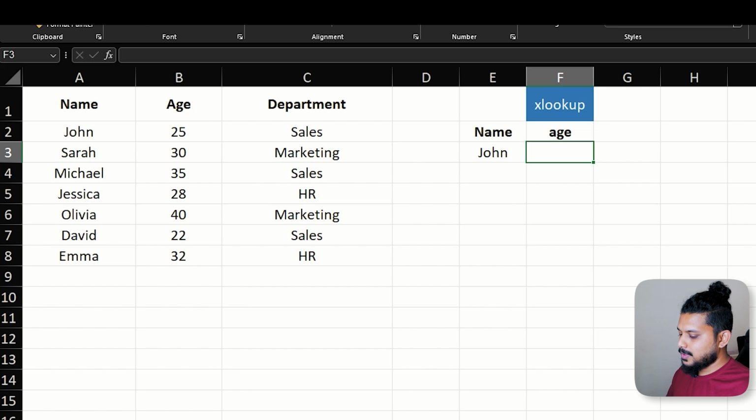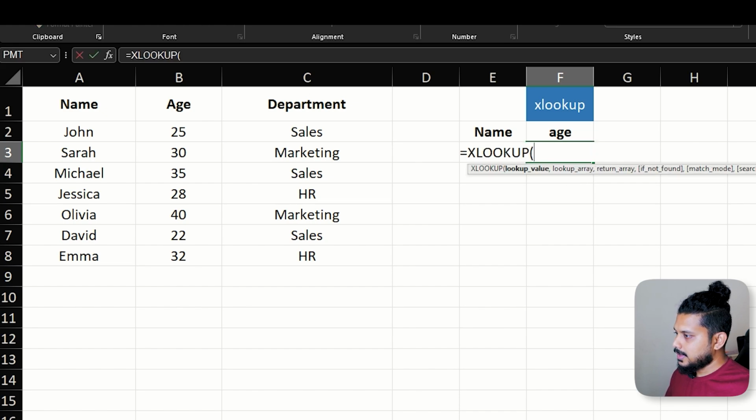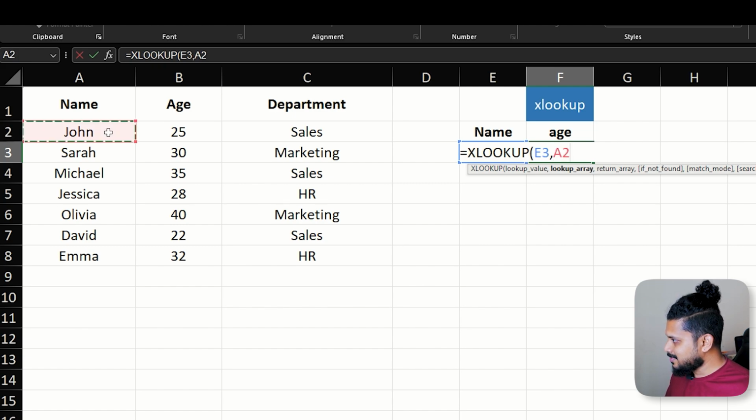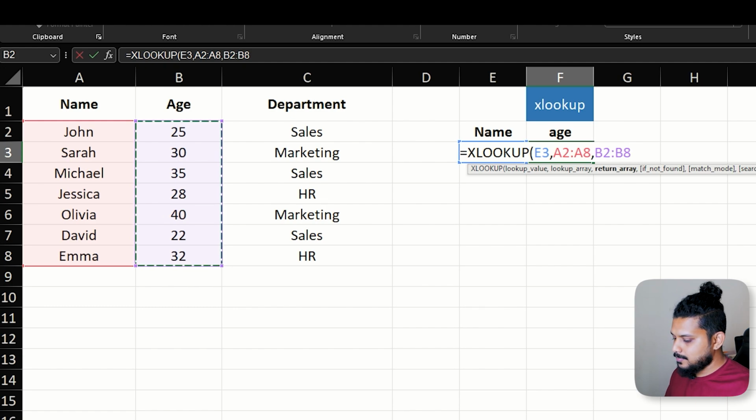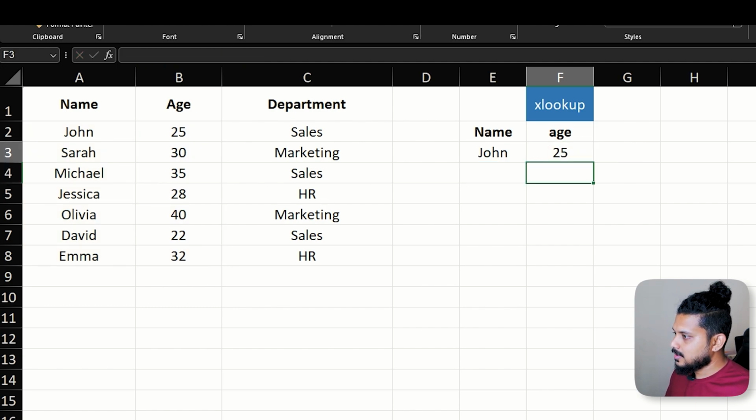For that we will apply the formula here, equal to XLOOKUP. Lookup value will be John, which is in E3, comma, lookup array. The name John is in column A, select the column, comma, and then the return array, which is the age. It is in column B, select the column, close the bracket, enter. So we got the age. It is very simple as that.